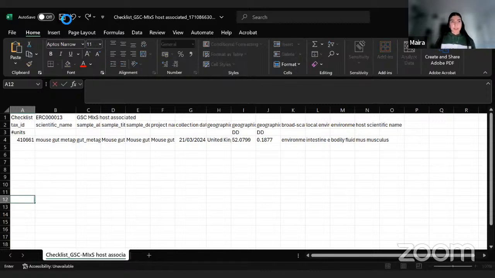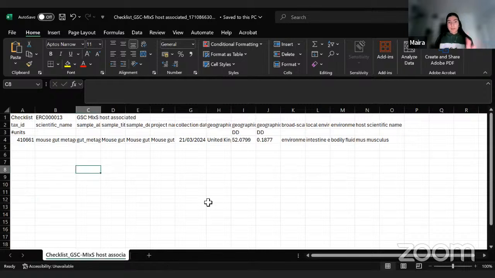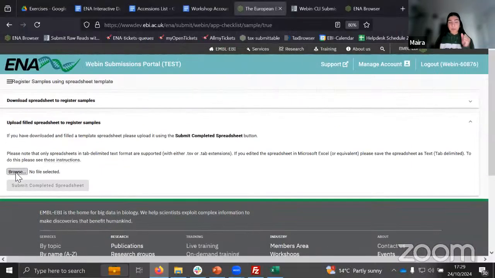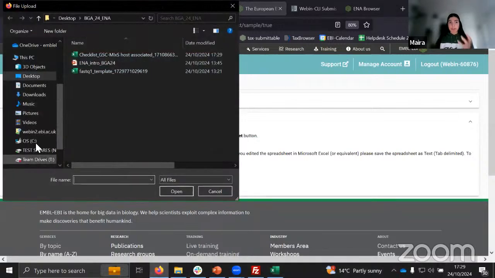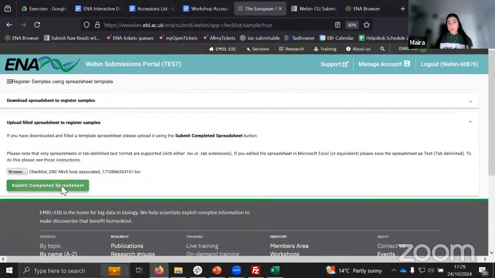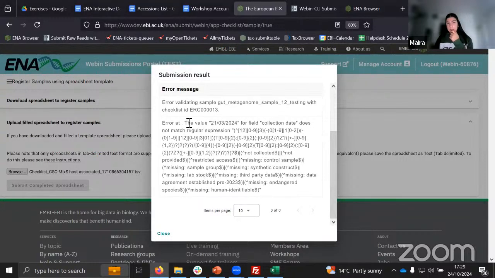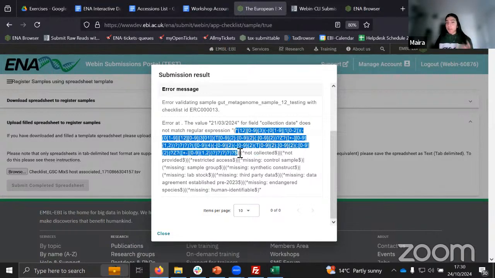Okay, so this is our spreadsheet, and I will just try to submit this right here. And I will most definitely run into an error because I do know what's wrong with the spreadsheet that you will see in just a minute. There we go. So the error right here is the collection date, and it shows in a very confusing way what the correct way is to include collection date.